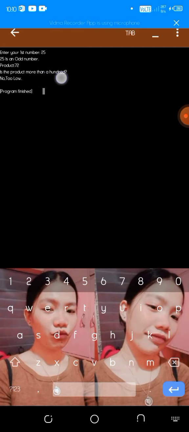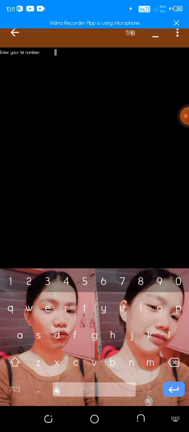So the indication, either it's more than 100, then it's yes. But here, the identification says that it is lower than 100. So the answer will be no, too low. So that's it. Let's try another: 26. Run. So here we have another number, which is 26.